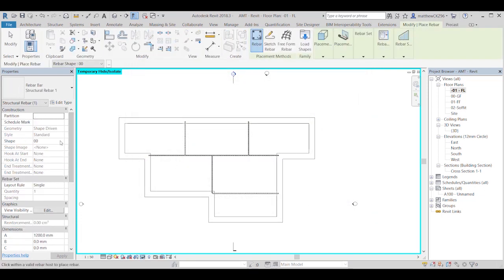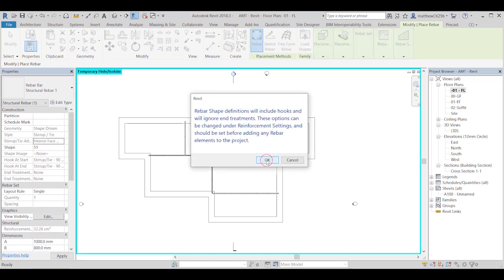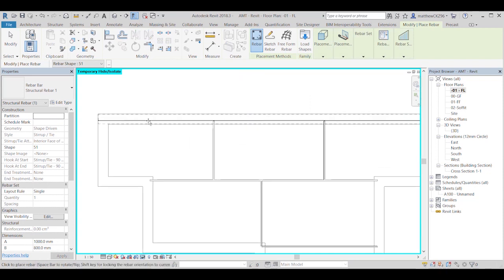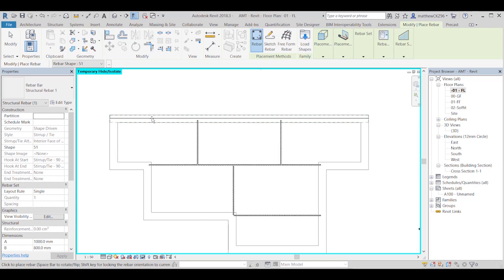Okay. So the first thing, we're going to put some links in. So at the moment, it says the 00 shape. So I know that's a straight bar, but we want to link 51. So click on 51. Okay. Now, notice that our placement isn't quite right. That's going to be a very large link.